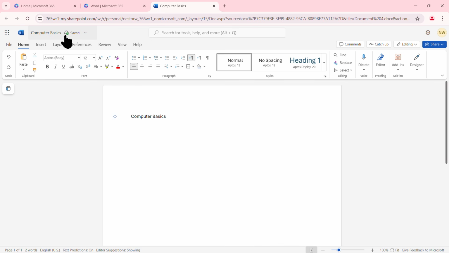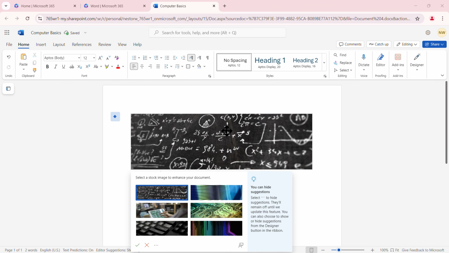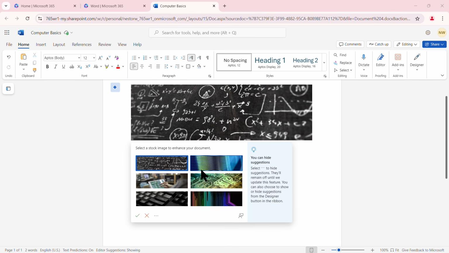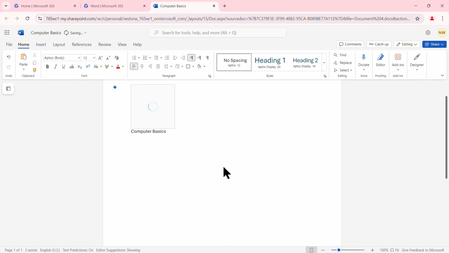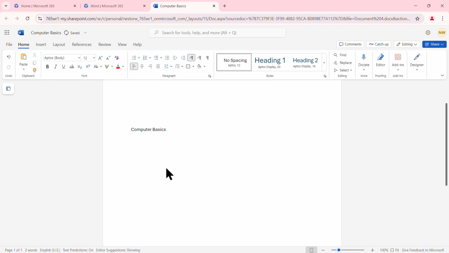We can see it's saving automatically. It's named it for me. That's perfectly fine. I'll leave it as computer basics. Now over here, I get this little icon where I can add a suggested image for computer basics. So I'll go ahead and click on here and let's see what it gives me. Okay, so it gives me a little Einsteinish looking, some formulas in here, but I can change it. I can go ahead and change it to one of these if I want to, a little more relevant. I'll go for this one.